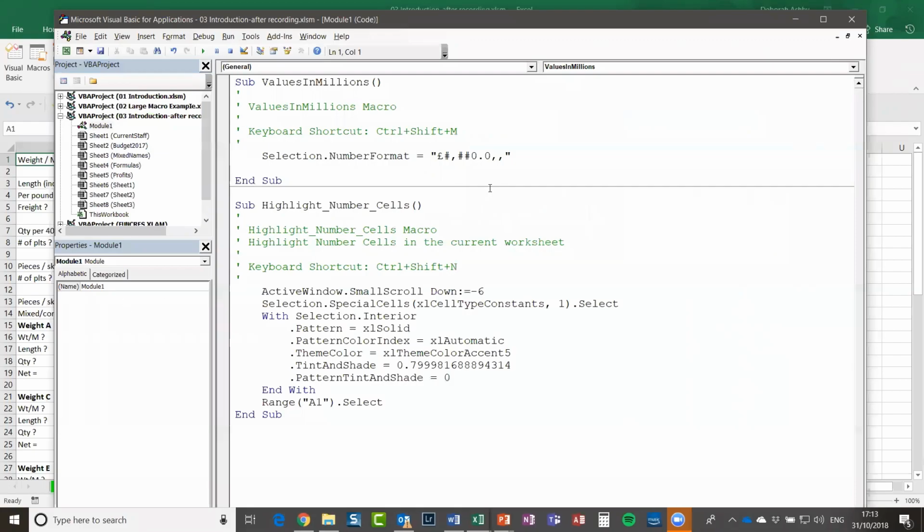and I can see any of the macros that are contained within those spreadsheets. You can see here in the spreadsheet that I'm in, the introduction after recording, I have two macros. This one here, which converts the values from millions to a single decimal place. And then our good old highlight number cells, which is what we just ran. Okay, and this is what the code looks like.